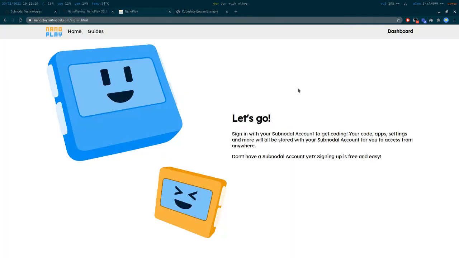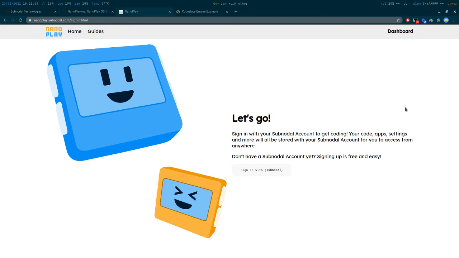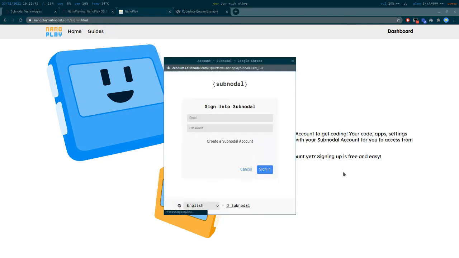Moving on, NanoPlay website is in development. It still says hello world, so there's nothing much you can see with it right now, but you can go to the dashboard. It'll ask you to sign in. Give it a sec, there we go. I got a really cool graphic that I knocked up, and yeah, you can sign in with Subnodal. It'll pop up with an authentication window, so you know, you can enter your personal details.